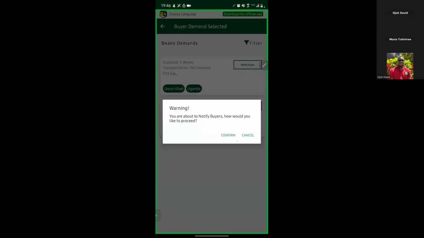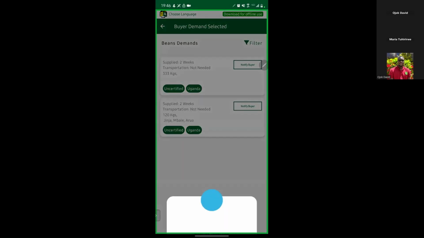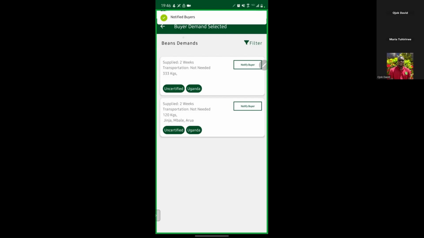Then let's say I'm in ginger. So I can notify the buyer. It says, you are about to notify buyers. Would you like to proceed? And I say confirm. So it's notifying the buyer.